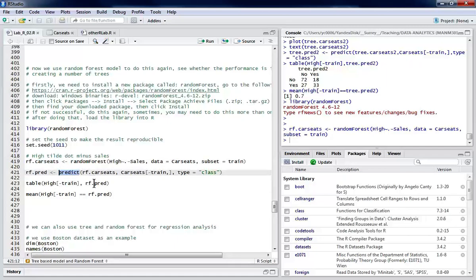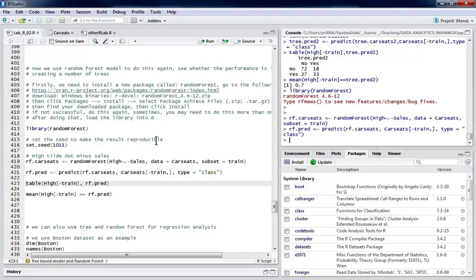Now we got some models in here. So we're using a model to do the predictions. The syntax is almost the same. We're using the prediction function, so we give it a model. This time it's a random forest model, and we give it data. This is the testing data, so we use the negative sign to indicate we don't use the training data. And type is class.